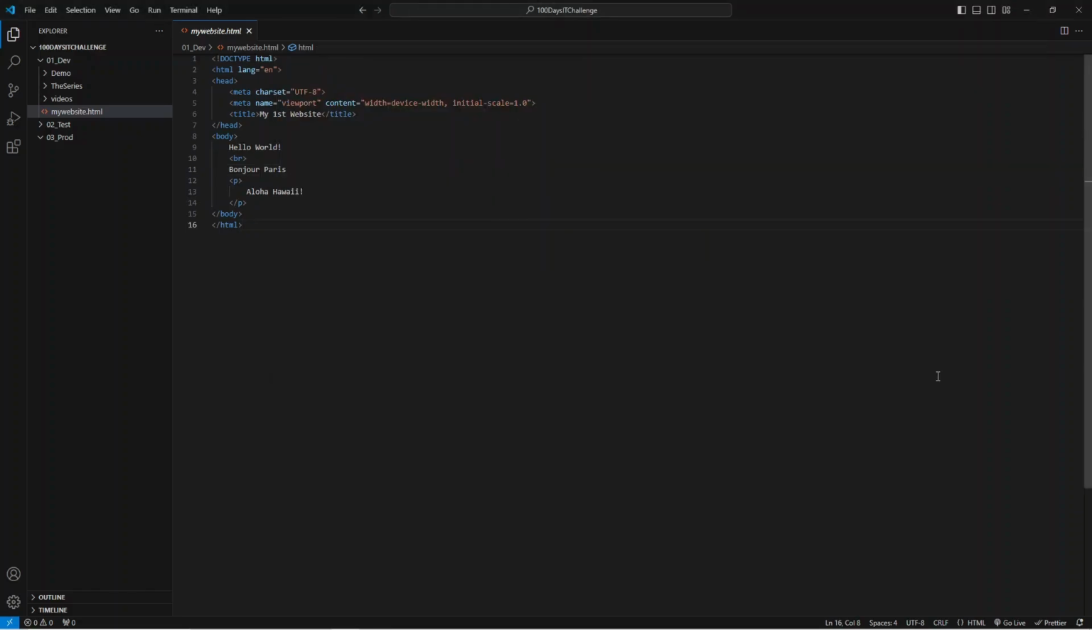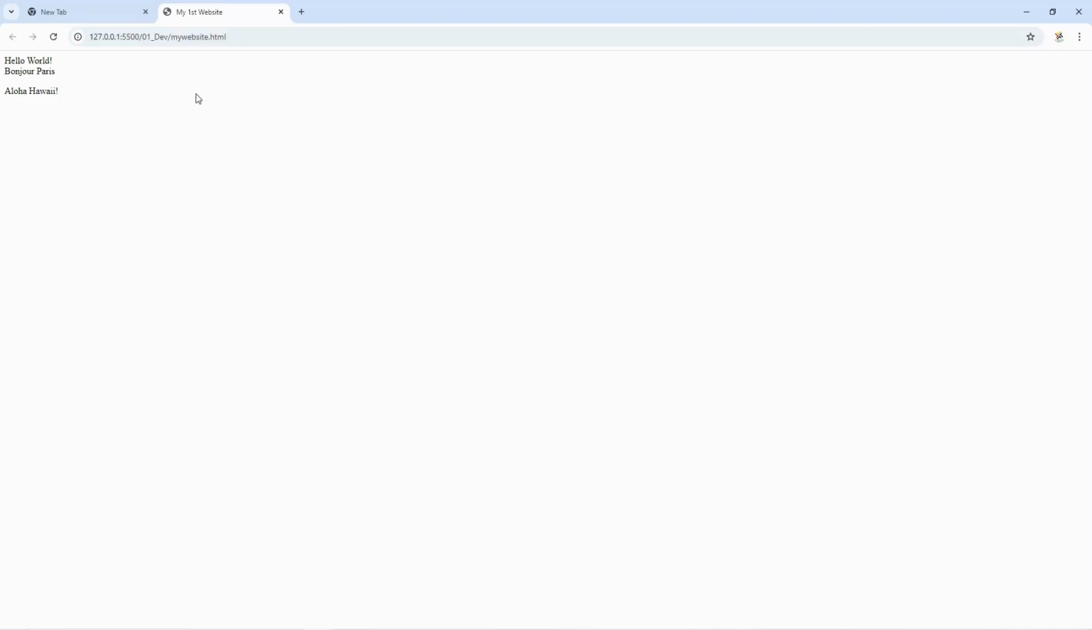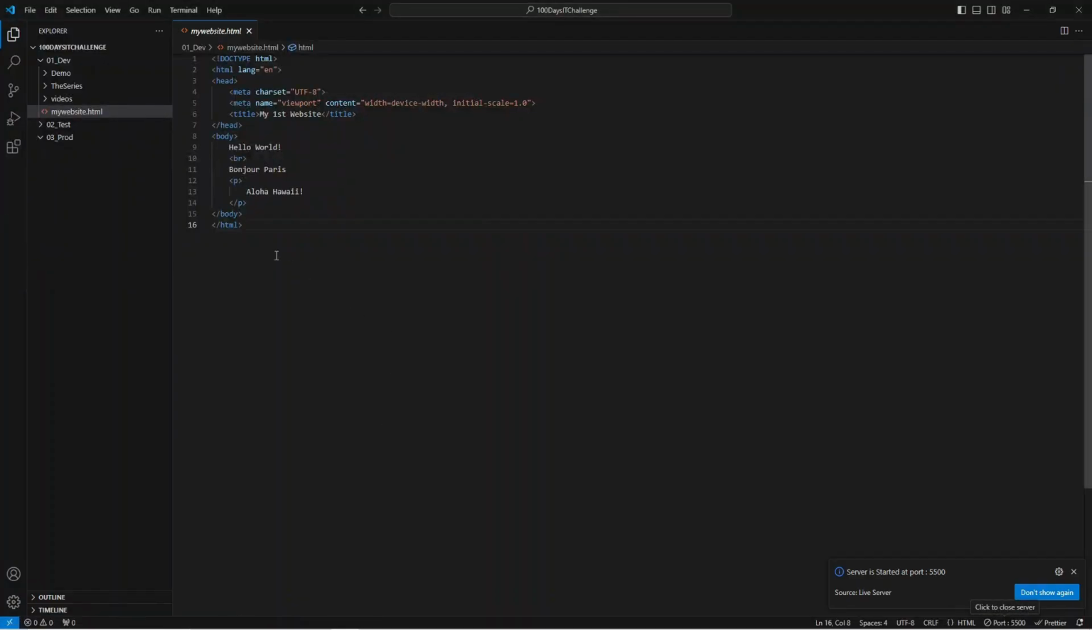Alright, welcome back. So, we have created our first web page in Visual Studio Code. You can see in there, and we're able to view it using the browser and the live server extension in Visual Studio Code, and this is what it looked like. Now we moved a step further and created something more detailed. So let's check that out.